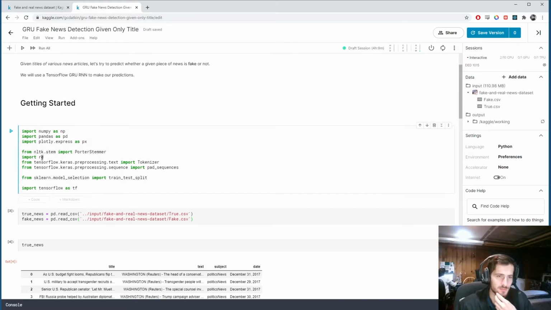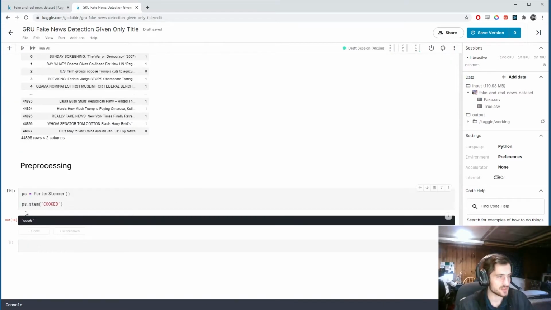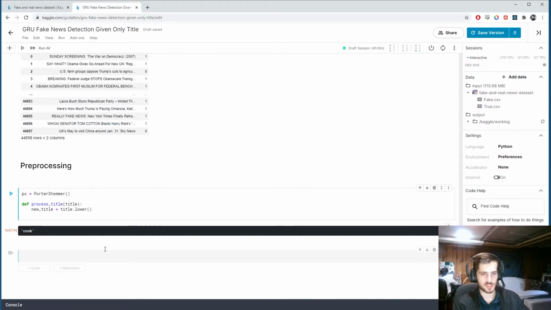I also imported regular expressions, which will allow us to modify titles as we wish. So let's go ahead and create this function, process title. And it takes in a title, and it's going to apply various transformations to the title. So let's call new title. We're going to start off by doing title.lower. So the first thing we'll do is just set it to lowercase. And then from here on, we're going to just keep processing new title.